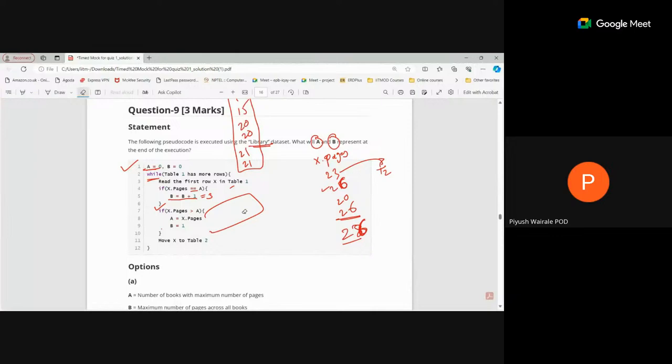Sir, can we take 23 four times, then 24 two times, and solve this? Yes, you can try that also. Sir, I think B will be 4 here. No, see, 23, 23, 23, okay? I'm saying 25, 25, and I'm saying one more, say 27.